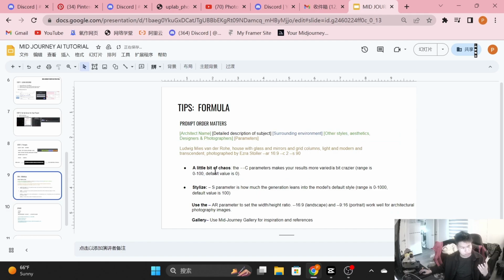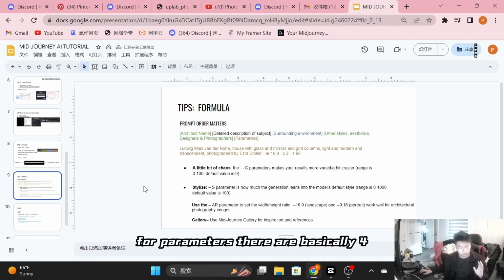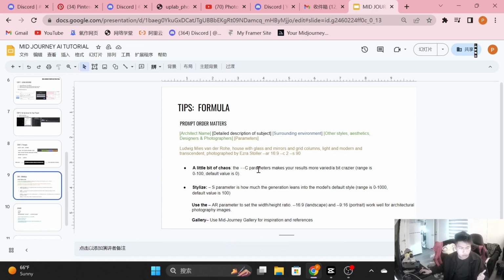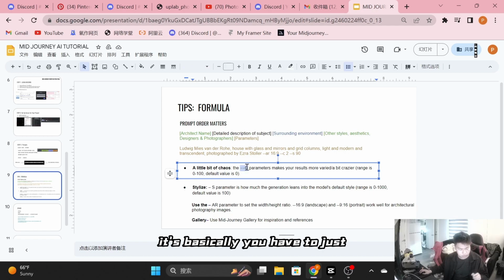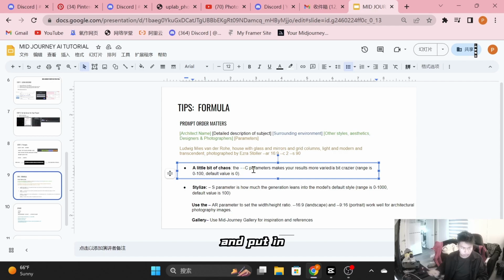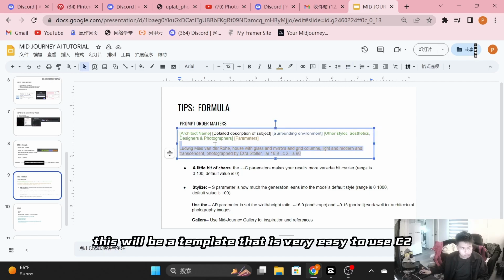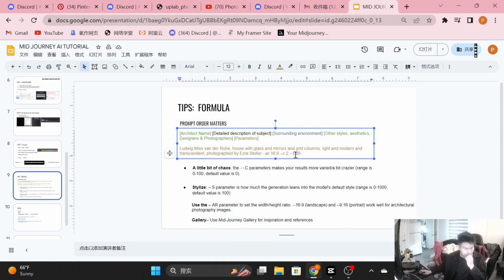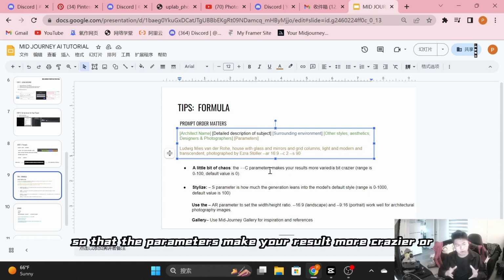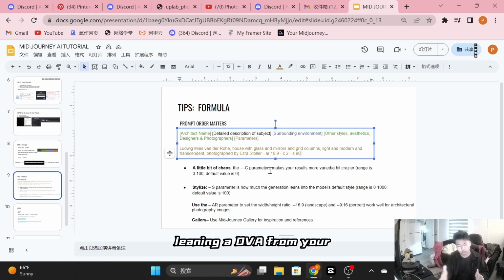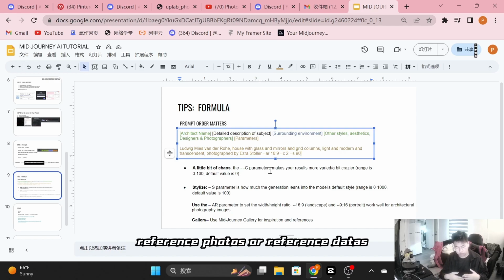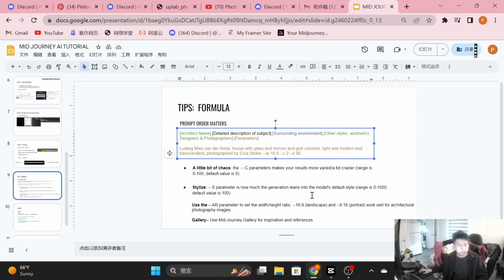For parameters, there are basically four parameters that are really useful. One is C and S. You have to just type this and put in, for example, C2 or S90. This will be a template that is very easy to use, so that the parameters make your result crazier or deviate from your reference photos or reference data.